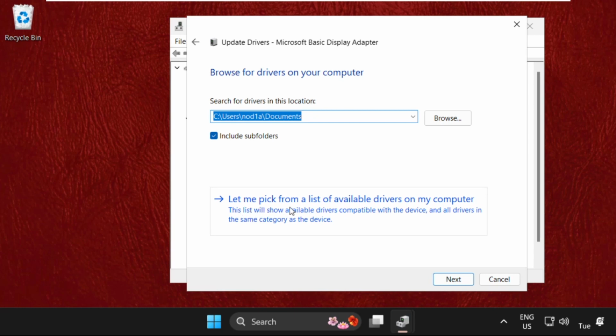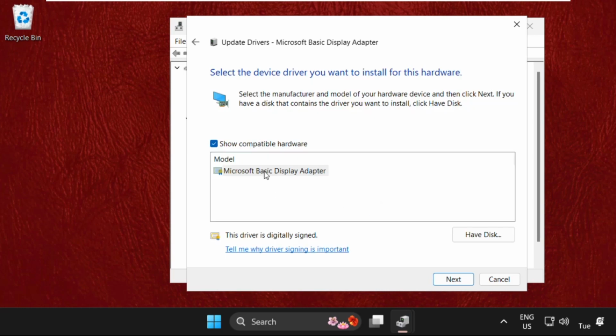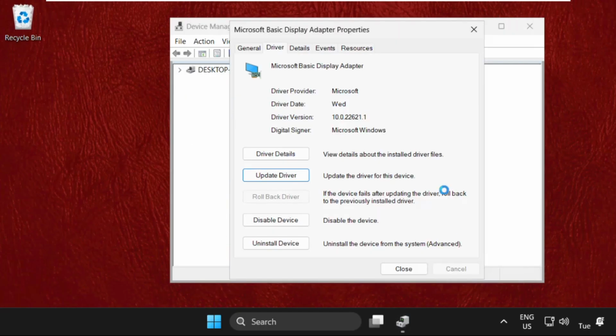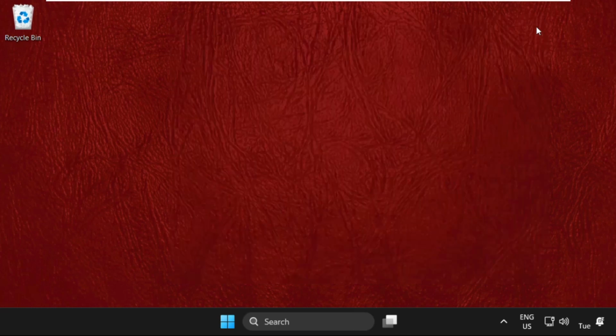select this option. Let me pick from a list of available drivers on my computer, then select this model, click on next, and there we go. The Windows has successfully updated your driver. Now close this window and we will simply move to the next step.